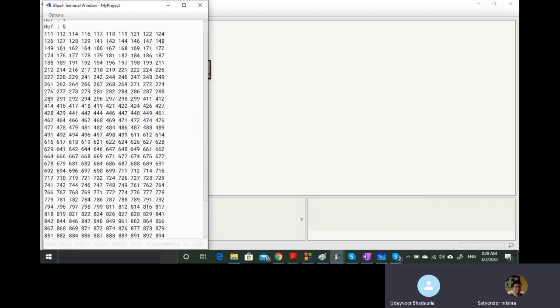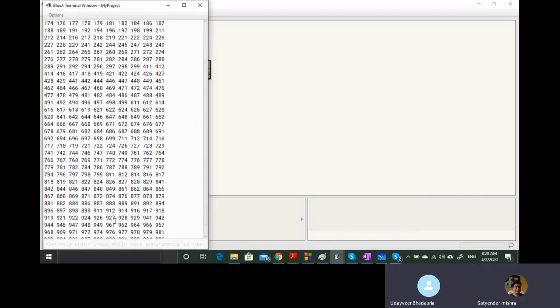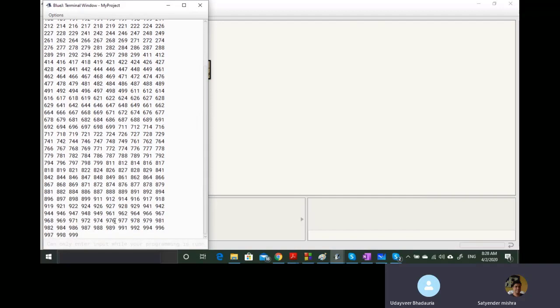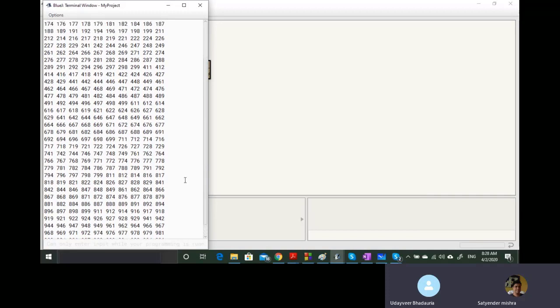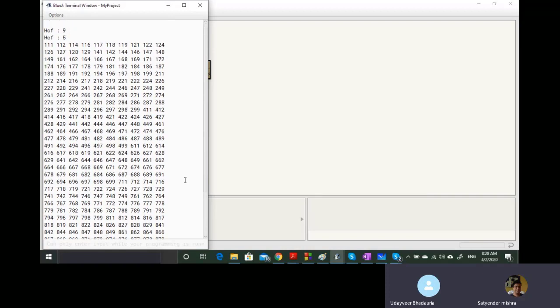So you will not find the number in 300, then you will find a number in 400, but you won't find any number with 500. You find a number with 600, then you find a number in 700, then in 800, then in 900, right? So this is the output of your program, fine.